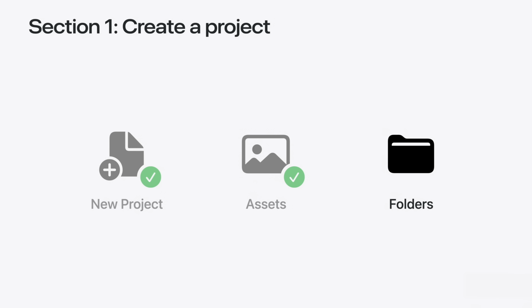The final step in section 1 is to add some structure to the project by creating folders to organize my files. I'll only use a couple of these folders in this session, but I'm thinking ahead and know that my project will have more files.